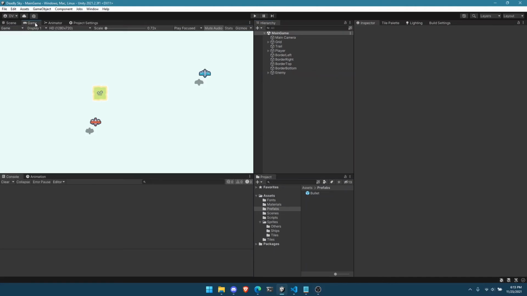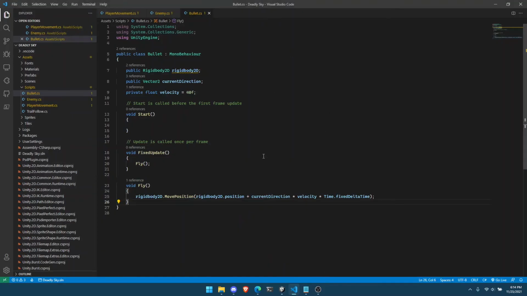Now that we have the bullet collider, we should check the collision. When we shoot the bullet from our player, it should collide with our enemy, and our enemy should take some damage. And the bullet should also disappear, right? We should destroy it. So let's do that through scripts. I'm going to go to my code editor here.